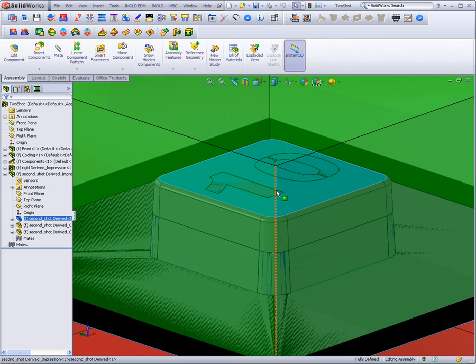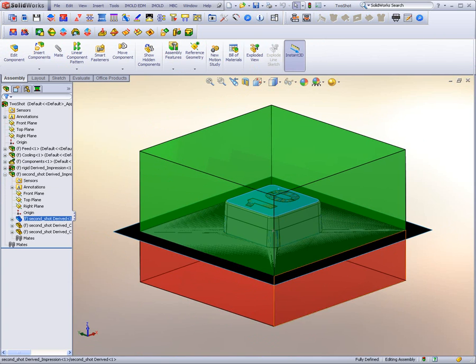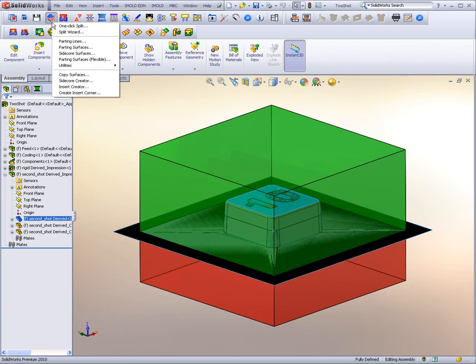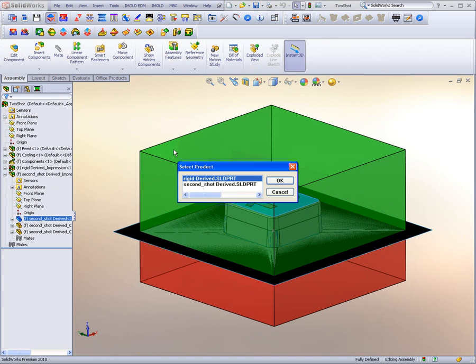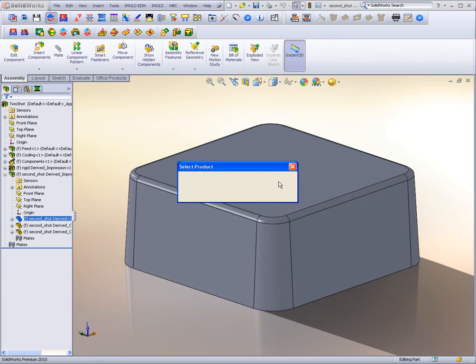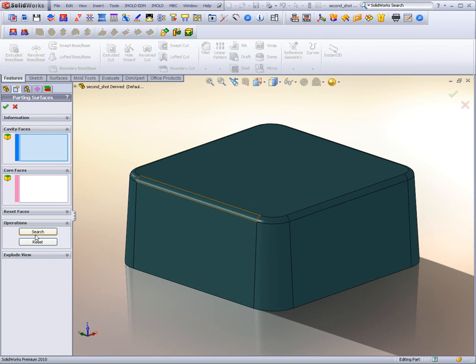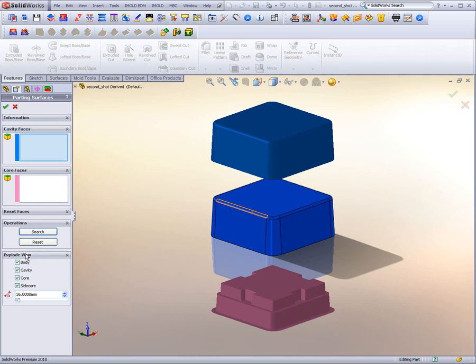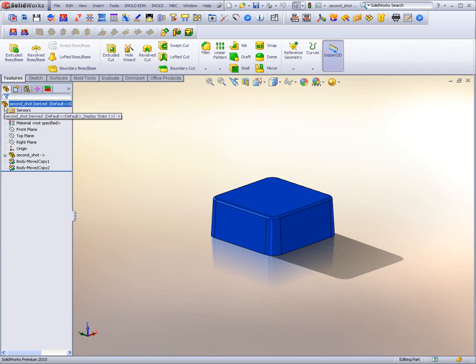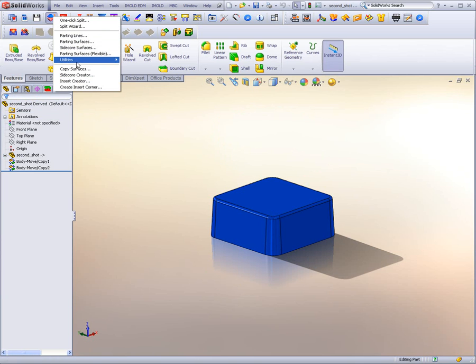In splitting the second shot, we'll need to identify the core and cavity faces in the second part. Go to Core Cavity Builder, select Parting Surfaces and, on the dialog, select Second Shot and click OK. Search the core cavity faces and explode the view to check the result. Click OK to accept the result. Create the runoff surface as we did for the rigid part.